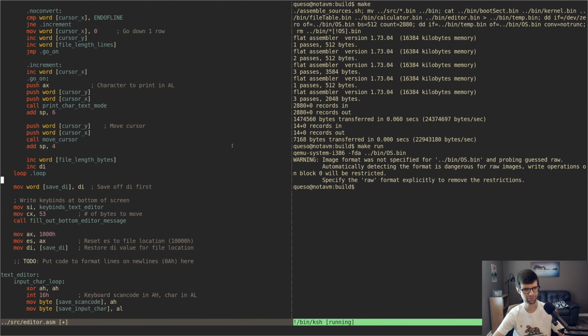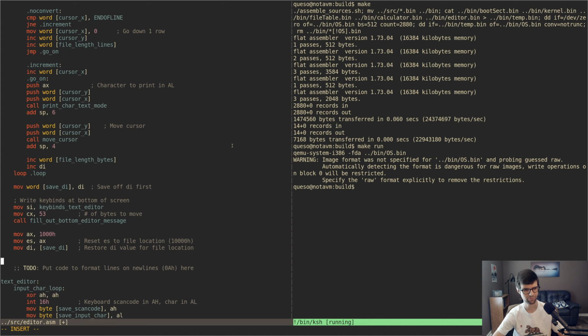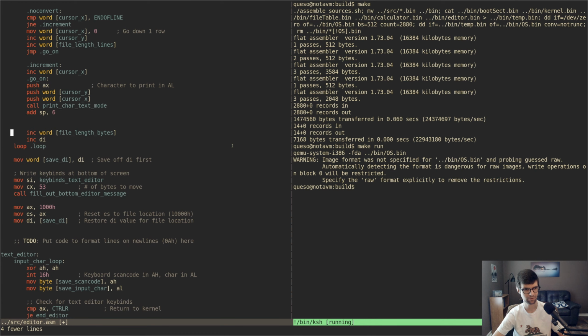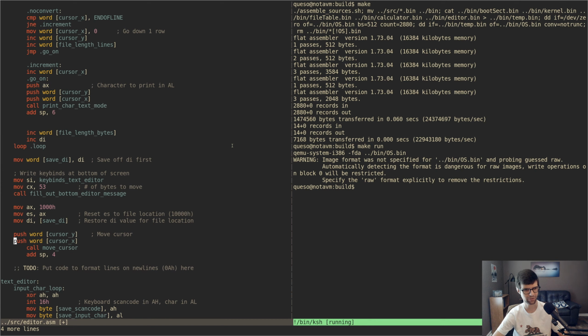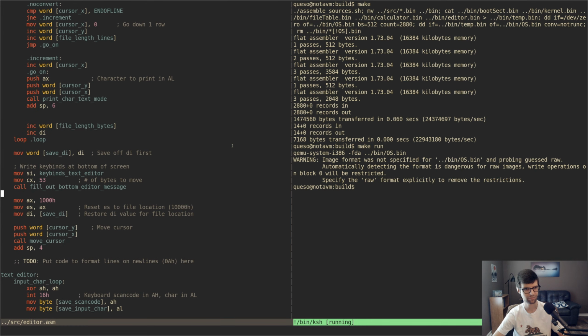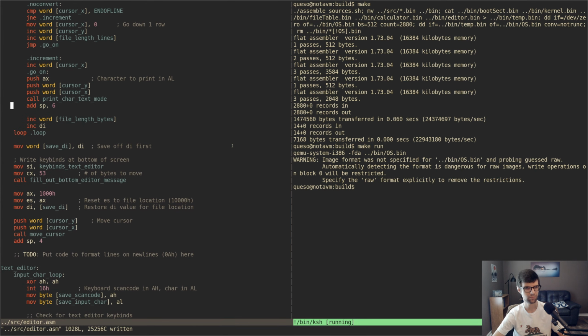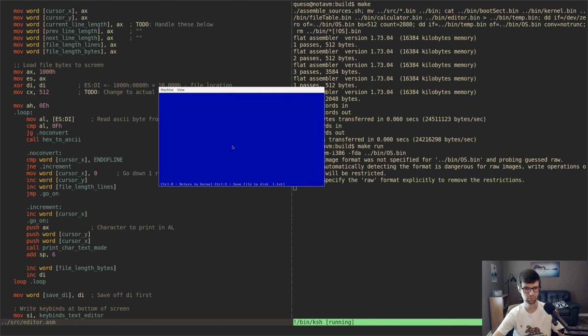I don't think we need to do off by 1 either. We will save DI though. Let's put it down here. It might break, I don't know. We'll move the cursor before we go and edit stuff. All right. Still doesn't print anything. That's interesting.